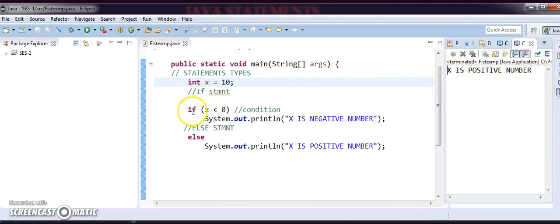So first it executes the if condition. Your controller will check this condition, x less than 0, which is true or false. Which is false, so it jumps from the if statement and goes to the else statement and displays whatever you have written in the else part. This is about if and if else.